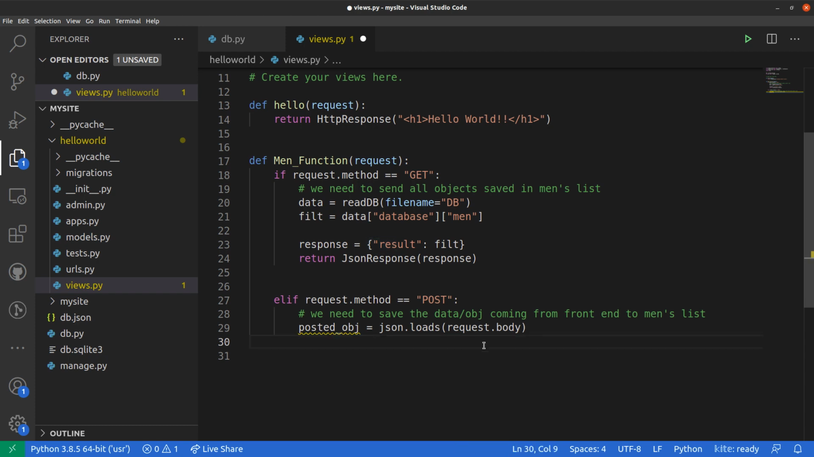So let's suppose while the front end is sending the JSON, there is one key there, so that no one else can add any object in our database. So that key we need to match. So let's have an if statement which says, if inside this posted object we have this add key equal to true, then we can extract the object from the obj key.